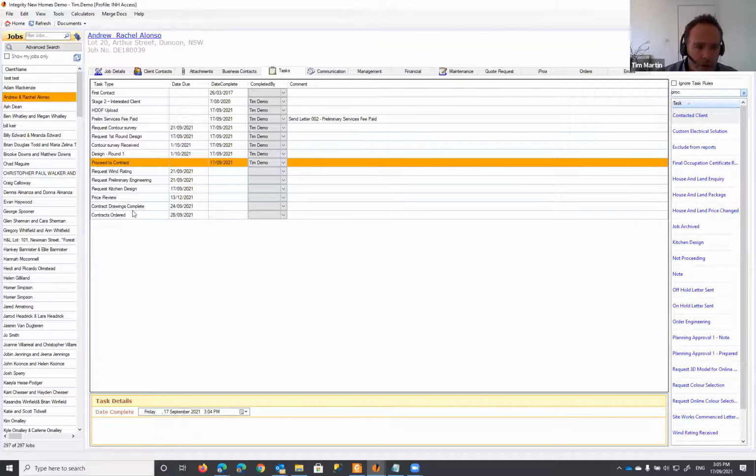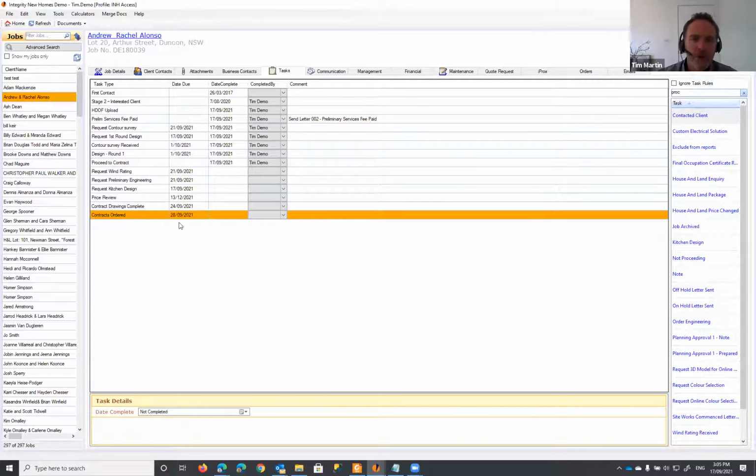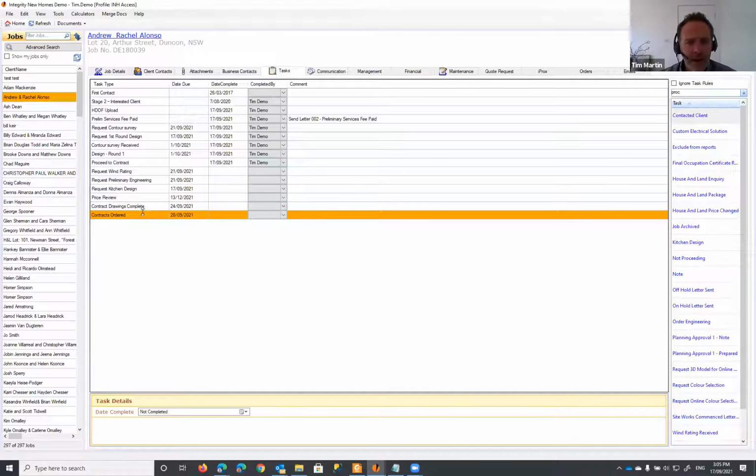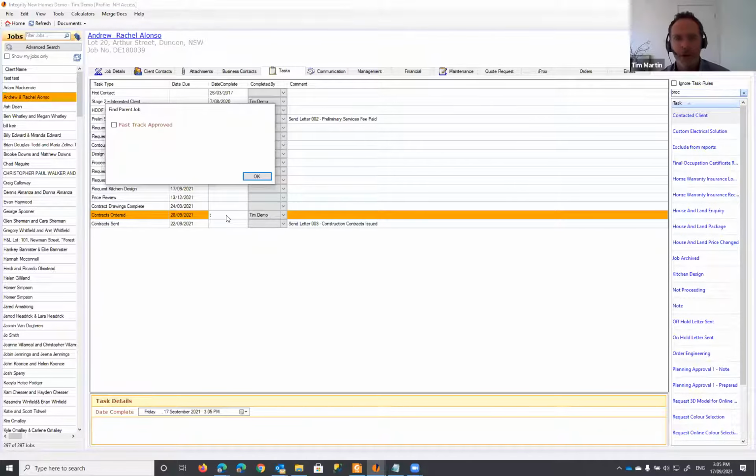So what will happen then is we've got a few extra additional tasks that have popped in here. So contracts ordered with a due date. So generally in your system, you'd have a notification set up to notify the contract administrator on this job. It may be set up differently in your database, and you can change that if you need to. And the idea then is that the contract administrator would go through and make sure that everything's been agreed on between the sales consultant and the client is right. And we can just mark off this task here just to say that we're at that point, we're ordering the contracts, we're happy for it to move forward. So this is an administrative task from the contract administrator.